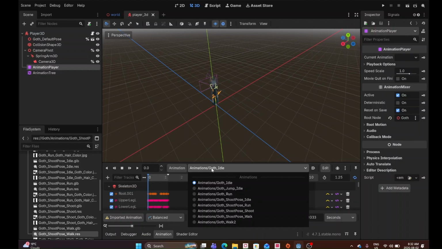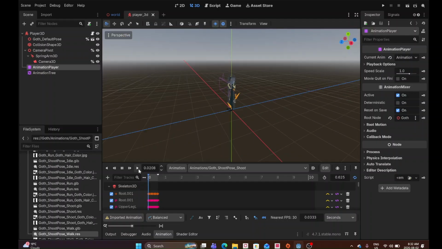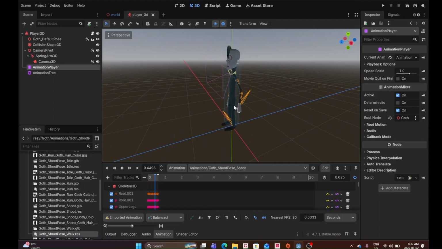and I'm going to select shoot pose shoot. And right now it's not on loop. So what I'm going to do is press loop. So I'm going to have it so that when the left mouse button is being pressed, then he's going to constantly shoot, kind of like a slow machine gun.